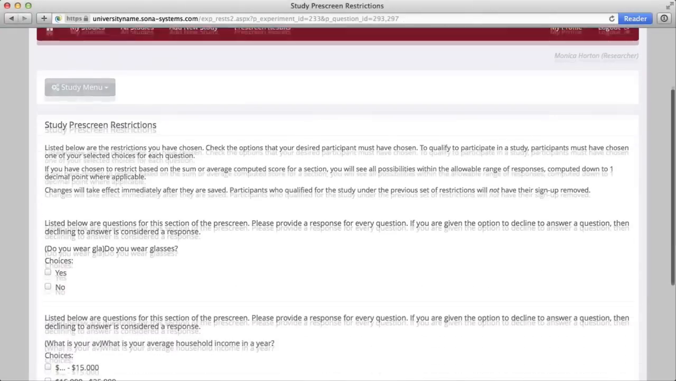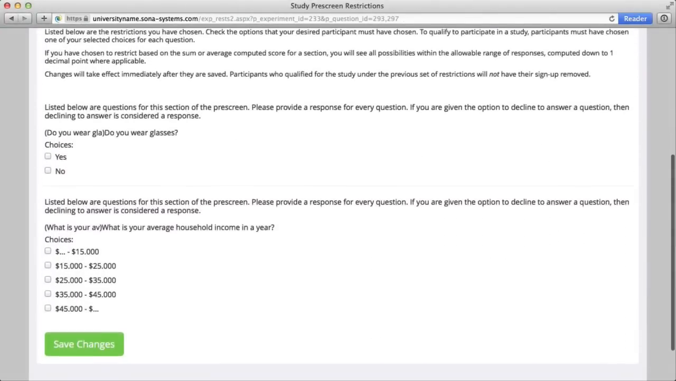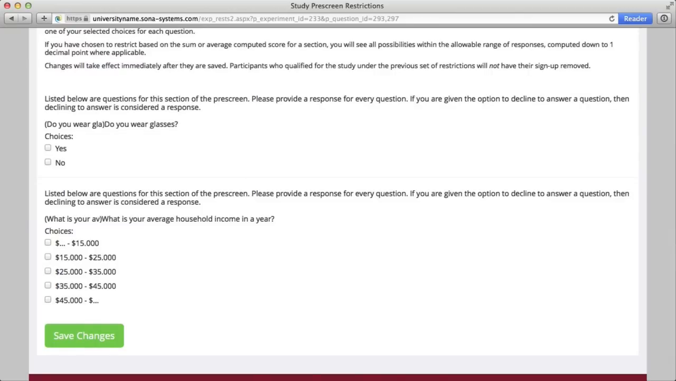You will then be presented with the questions you've selected, along with the possible responses for each of the questions. Choose the responses for each question appropriately, keeping in mind that each response will make a participant eligible for a study. The system will enforce eligibility and ensure participants have chosen one of the selected choices for each question to be eligible for your study.